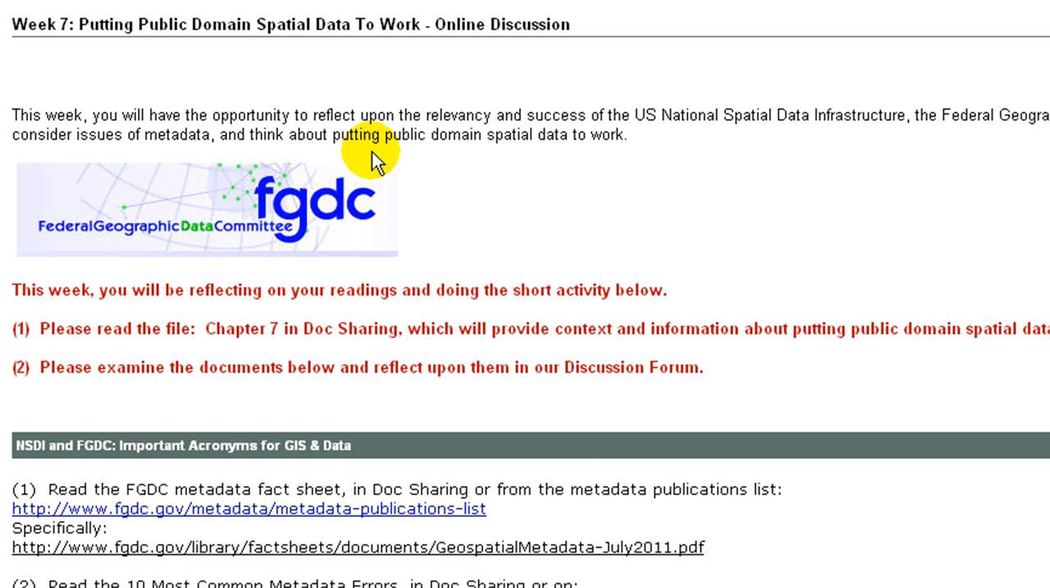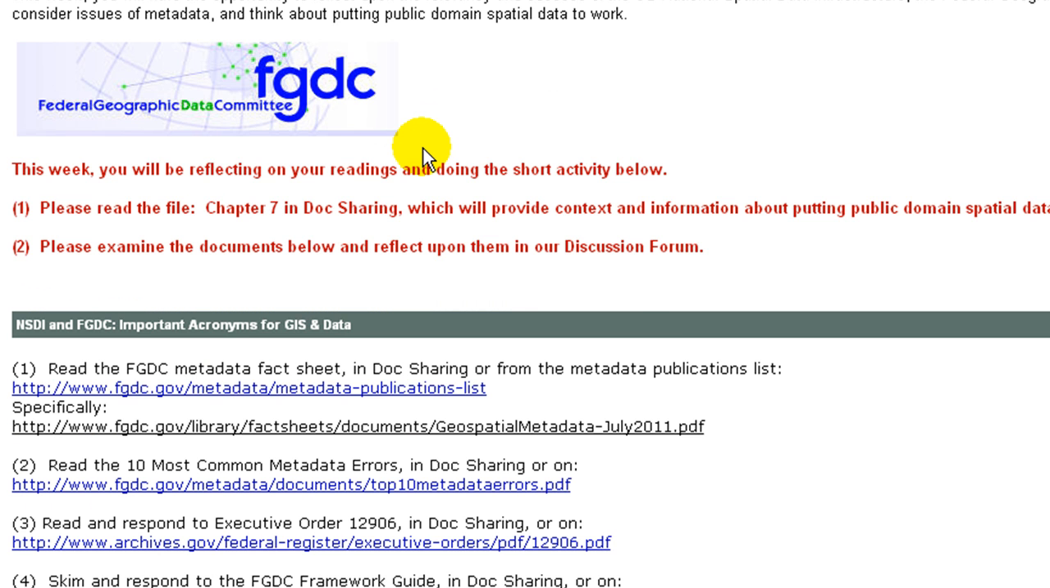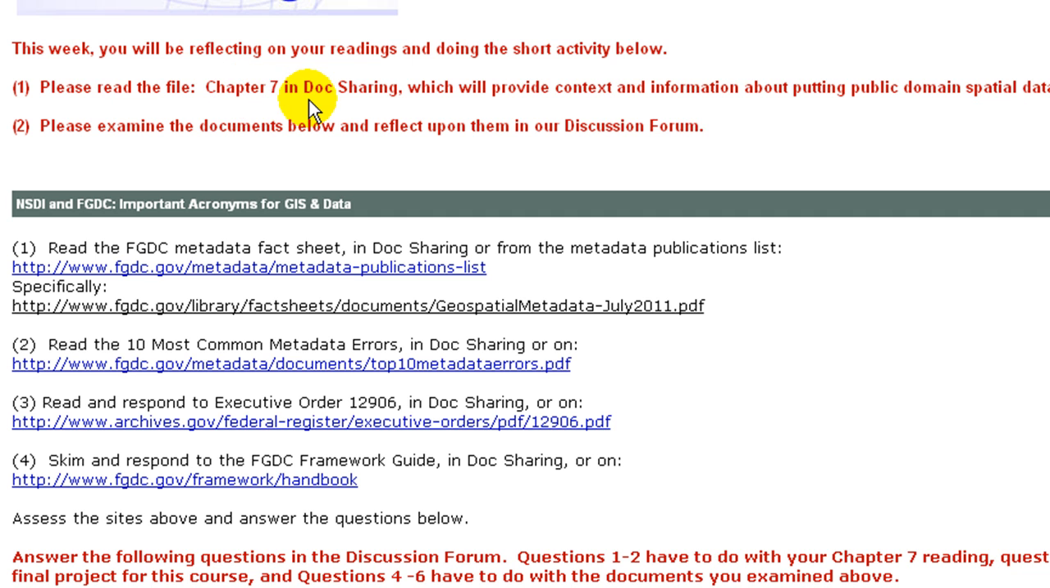This week you will have the opportunity, as I said, to reflect upon the relevancy and success of the U.S. National Spatial Data Infrastructure, the Federal Geographic Data Committee's mission, consider issues of metadata, and think about putting public domain spatial data to work. Please read Chapter 7 in the GIS Guide to Public Domain Spatial Data. This is our textbook for the course. This will provide context and information about putting public domain spatial data to work.